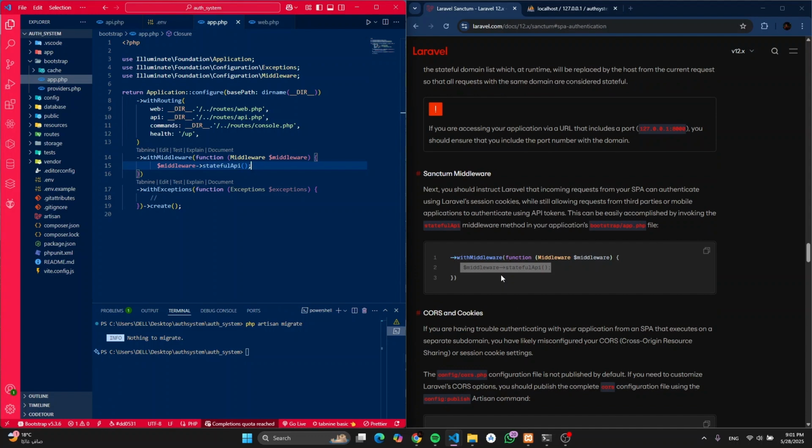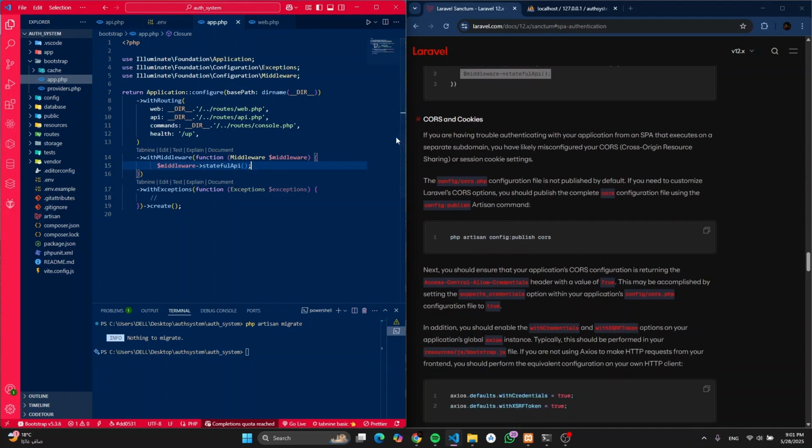So it's telling Laravel that those requests will be coming from the stateful domain. It should also have stateful API middleware. I mean, they should have special headers, special tokens, session ID, etc. Then we're just going to configure CORS and cookies. What is CORS, in a very short definition? It's telling Laravel which domains you should be accepting requests from.